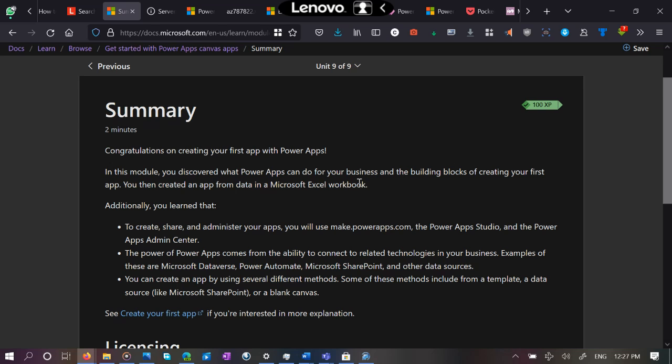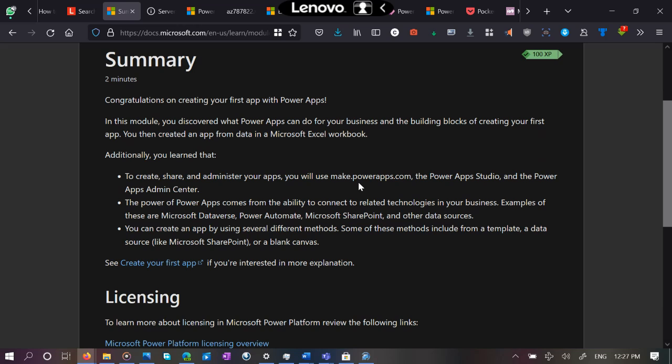In this module, you've discovered what Power Apps can do for your business and the building blocks of creating your first app. You then created an app from the Microsoft Excel workbook. Additionally, you learned that to create and administer your apps, you will use make.powerapps.com, the Power Apps Studio, and the Power Apps Admin Center. The power of Power Apps comes from the ability to connect to related technologies in your business. Examples are Microsoft Dataverse, Power Automate, SharePoint, and other data sources. You can create an app by using several different methods. Some of these methods include a template, a data source like Microsoft SharePoint, or a blank canvas.